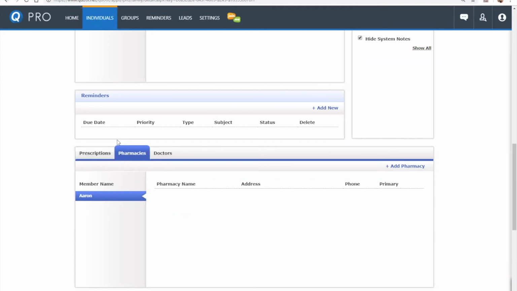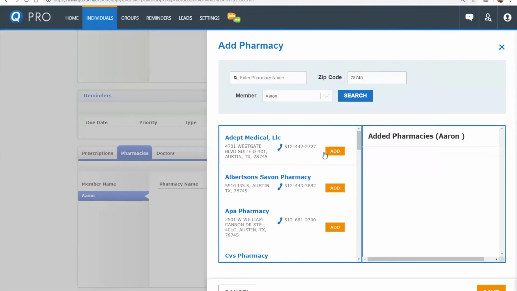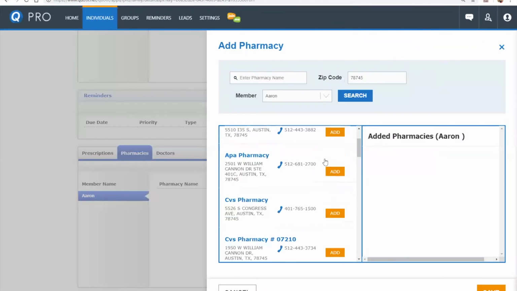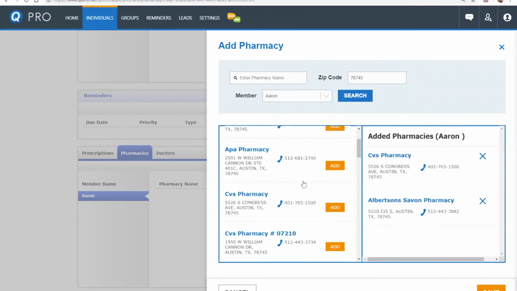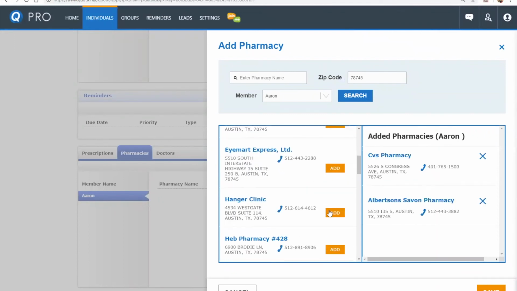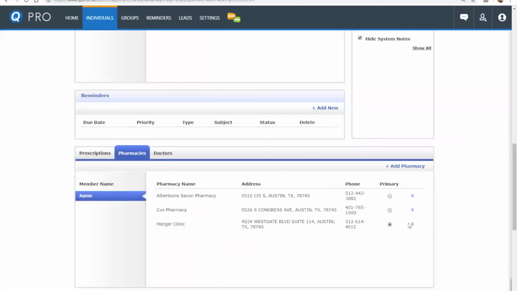Now we want to choose your pharmacy. So I'm going to come over here to pharmacies, Add Pharmacy. And all the pharmacies are going to pop up around that area. So this is where you can choose the pharmacies that your client goes to. And after you enter your pharmacies, down here you click Save. All right, and you can choose one to be the primary.